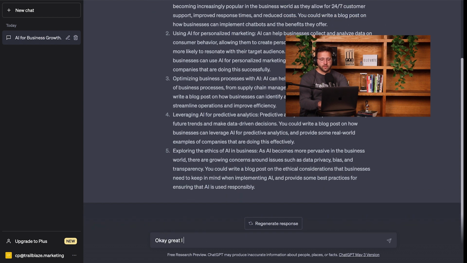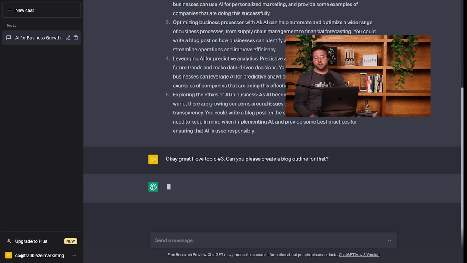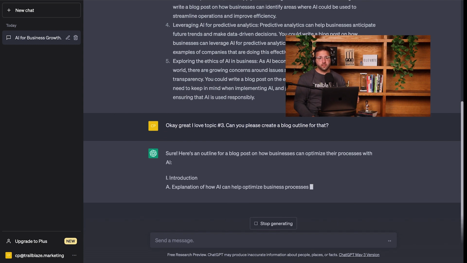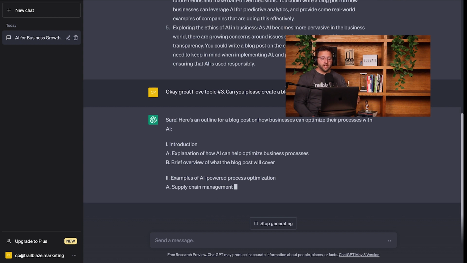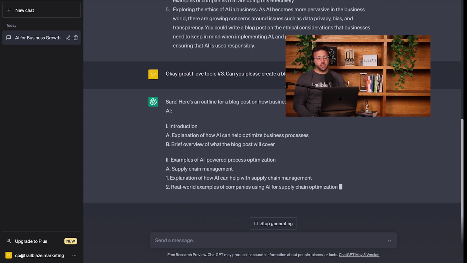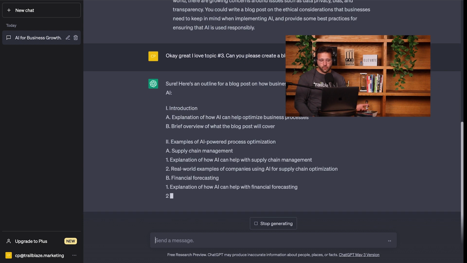I love topic number 3. Can you please create a blog outline for that? And then boom, what it'll do is understand what we want to do, take that third option, and now it's going to create a blog topic outline for you.